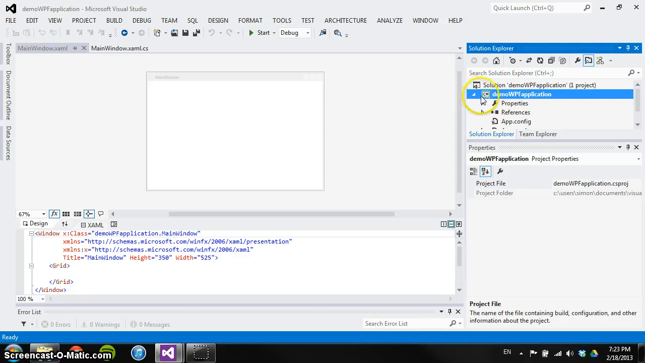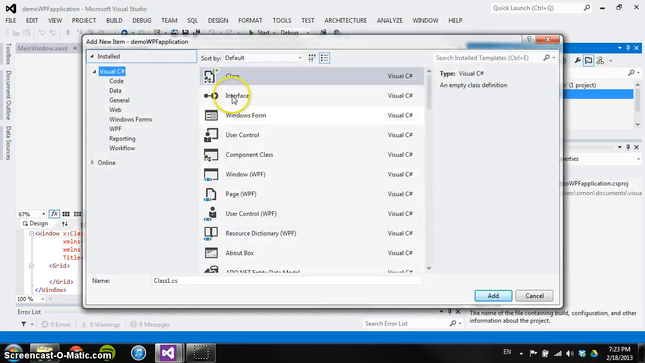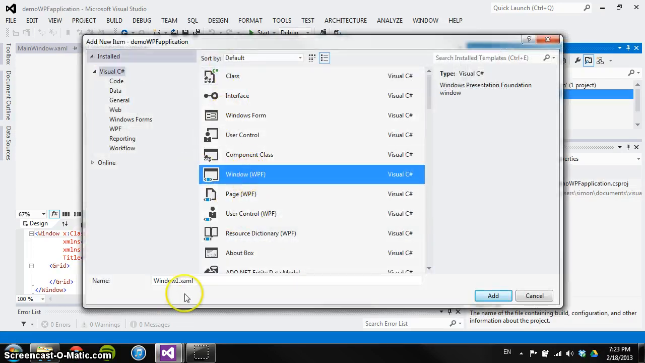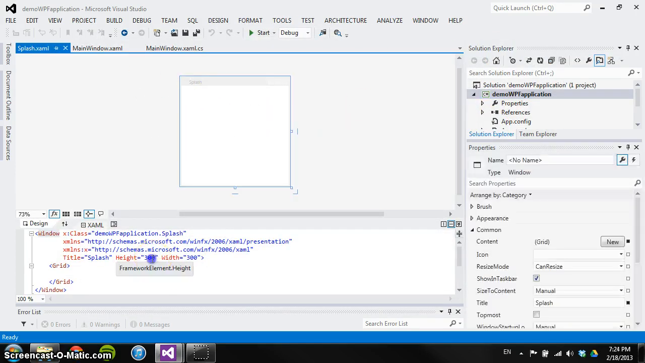WPF project like this. So the first thing I'm going to do is add a splash/login screen for this application. So the first thing you would want to do is add a new item, and we're going to make a WPF window. I'm going to call this splash.xaml. Hit add, and it adds this simple window just like the main window, but it's called splash.xaml.